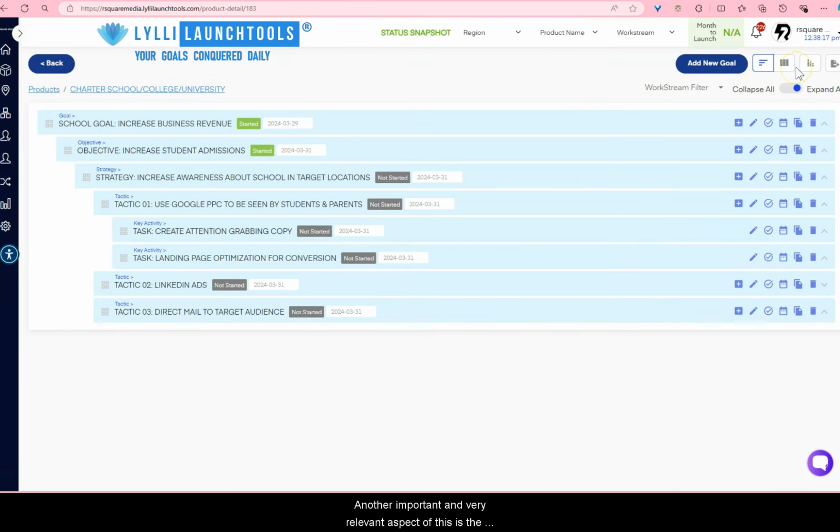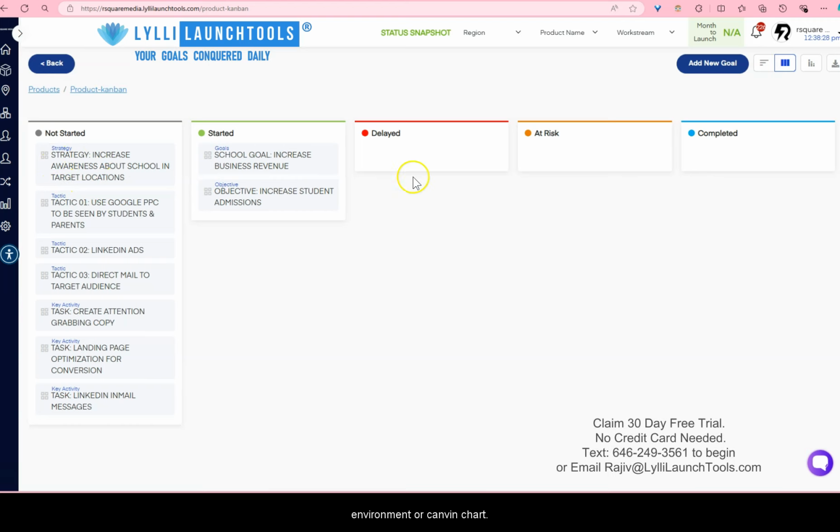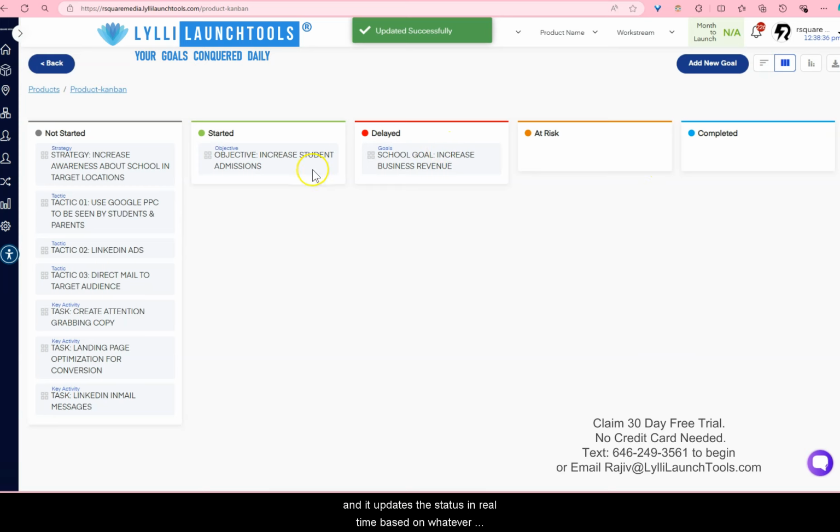Another important and very relevant aspect of this is the rollout or the implementation, and that could be seen in a variety of ways. One way is through this Trello-like environment or Kanban chart. And the way that it works is just like Trello, you just drag and drop and it updates the status in real time based on whatever you interact with over here.